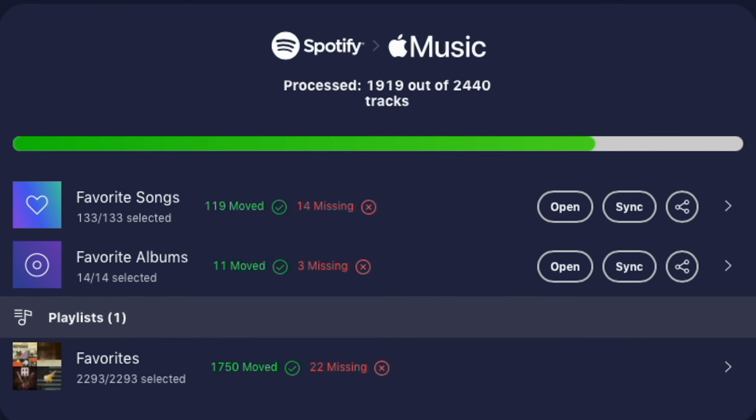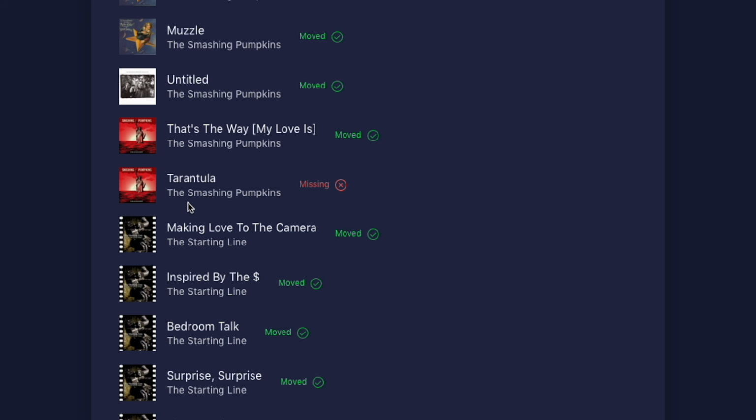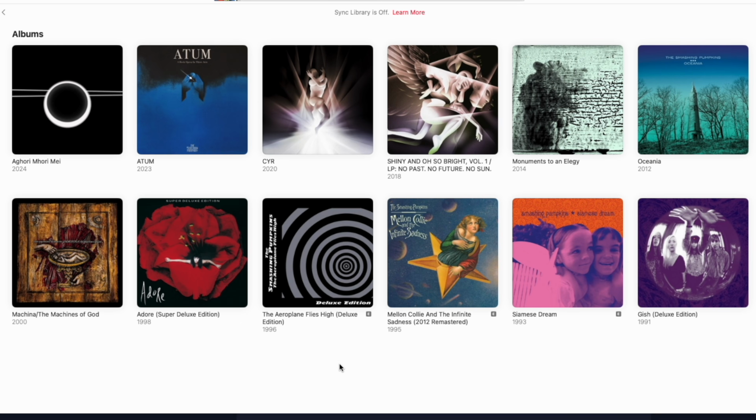Now, as my songs are transferring over, you can see that some of the songs have not made the transfer. And as I do a little digging, I see that those songs are no longer on Spotify and/or are no longer on Apple Music for it to find the equivalent. In my example, the Smashing Pumpkins have an album called Zeitgeist, which is not available on Apple Music. Therefore, it didn't transfer over to Apple Music.